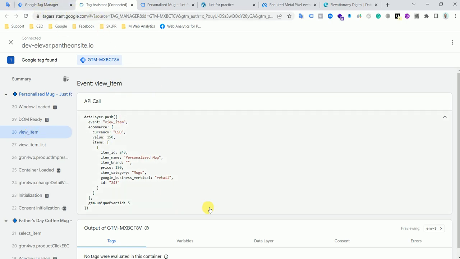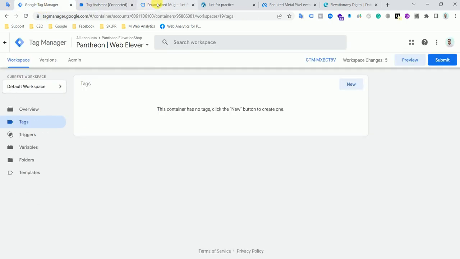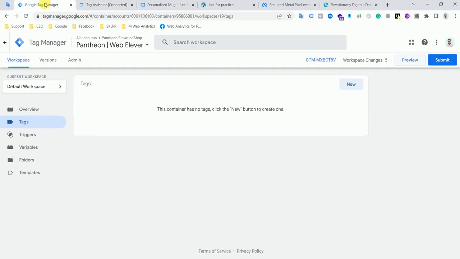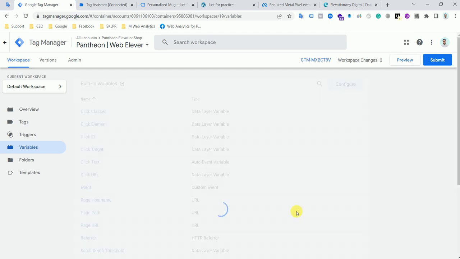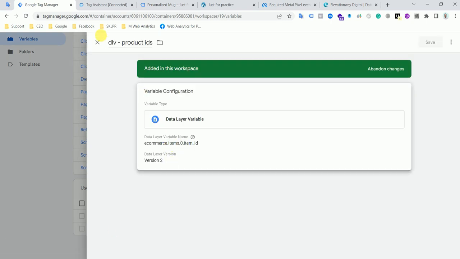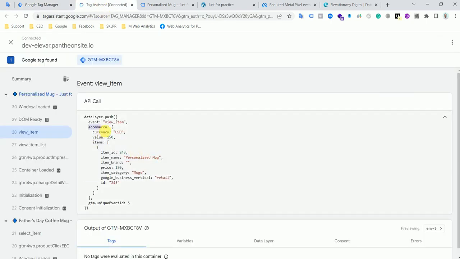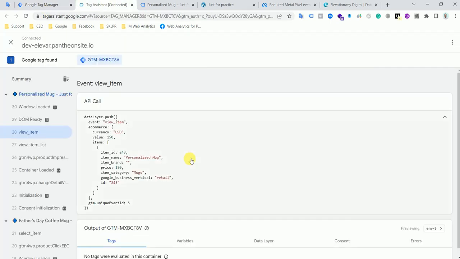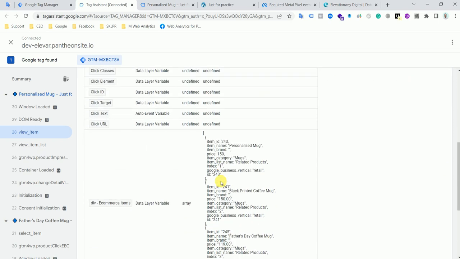Now I have already configured the variables for item ID and items for my e-commerce task. So I have clicked the variables. This is the DLV product ID, e-commerce item 0 dot item ID. We have pulled the data from e-commerce item 0 dot item ID, and this one is for the items array, e-commerce dot items. So I have configured two variables there.